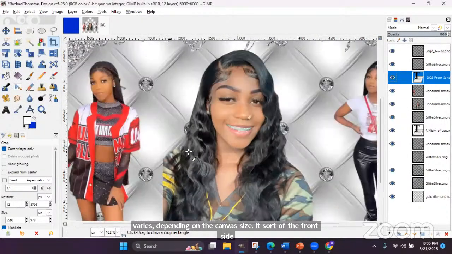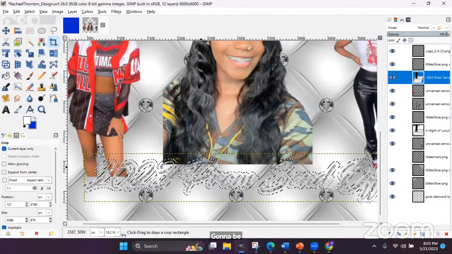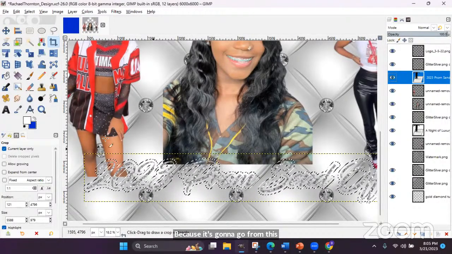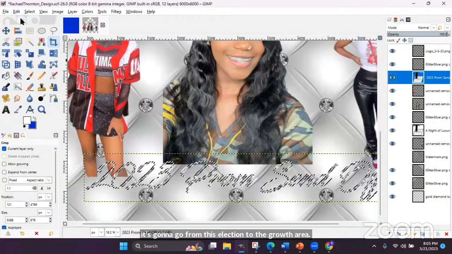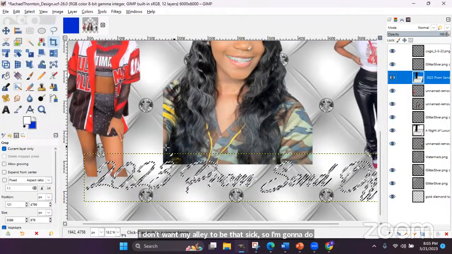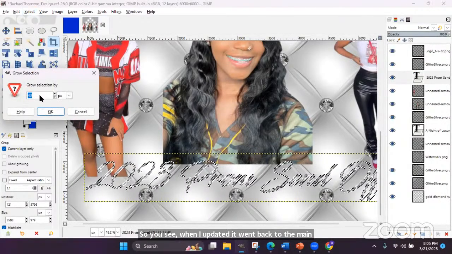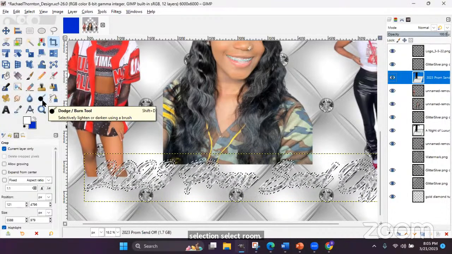And if I zoom in, you will see how much the outline is going to be because it's going to go from the selection to the growth area. I don't want my outline to be that thick, so I'm going to do edit, undo, and then select grow again. So you see when I undid it, it went back to the main selection. Select grow. Let's do a smaller number. Let's try 25. All right, that's good.